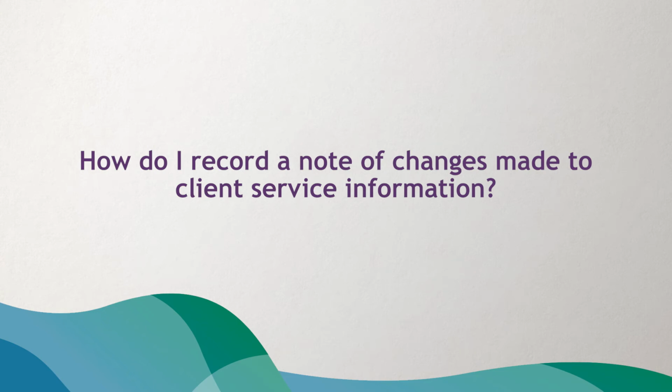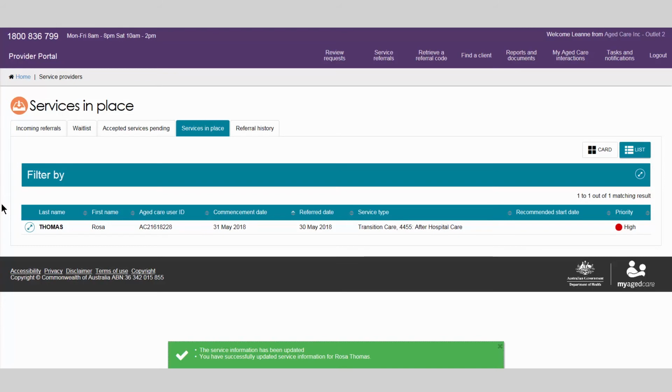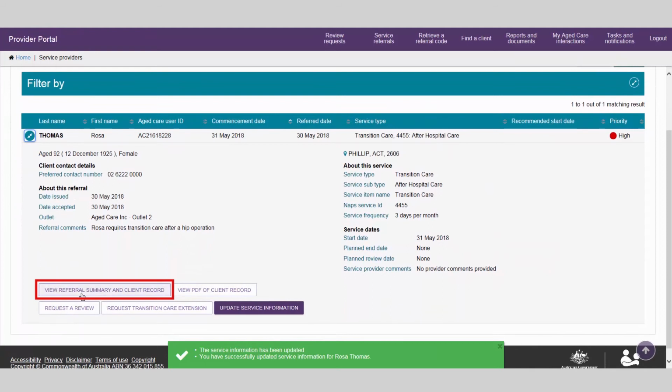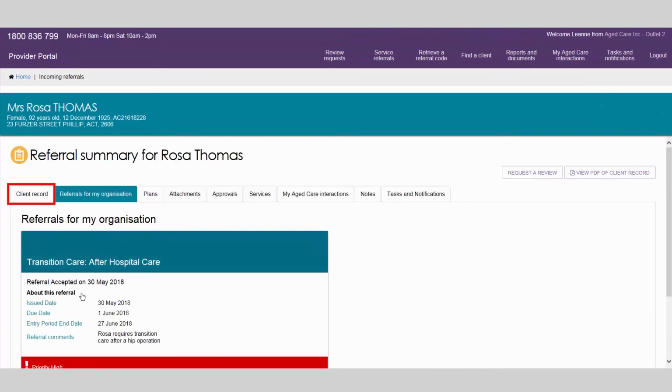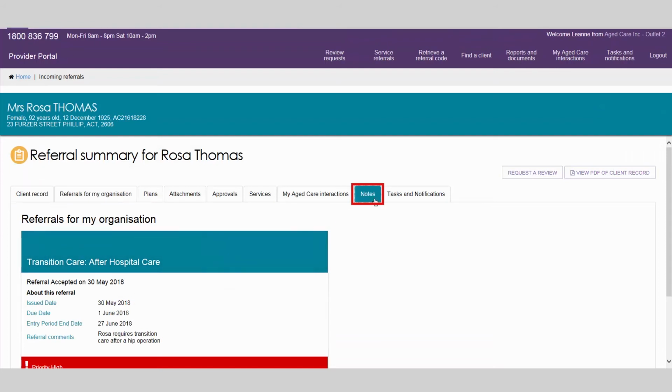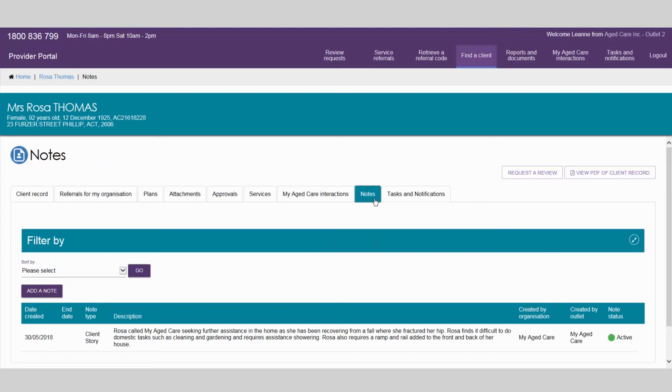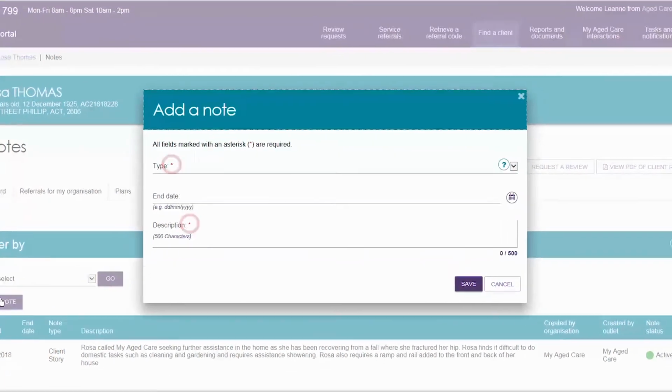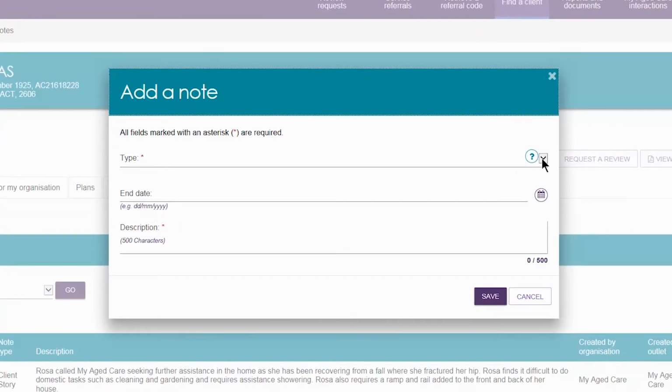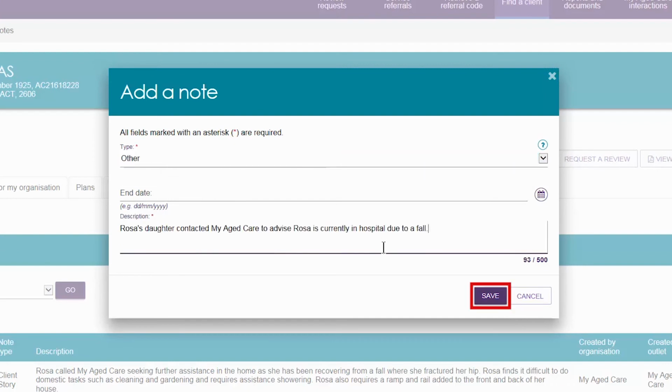We will now look at how to record a note of changes made to client service information. If there is a significant change to a client's service information, it is recommended providers also add a note to the client record. To add a note to the client record, expand the client record and select View Referral Summary and Client Record. You can add a note from the Client Record tab or the Notes tab. If there are notes already present on the client record, they will be displayed. To add a note, you need to populate all fields marked with an asterisk. Once this information is populated, select Save.